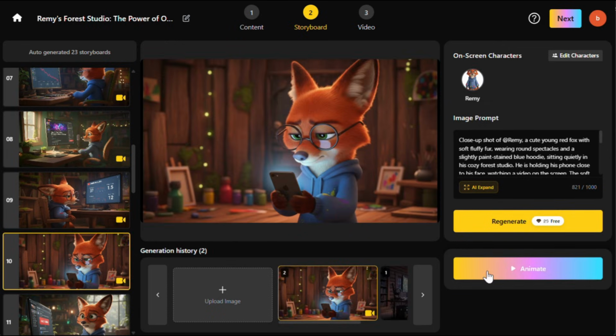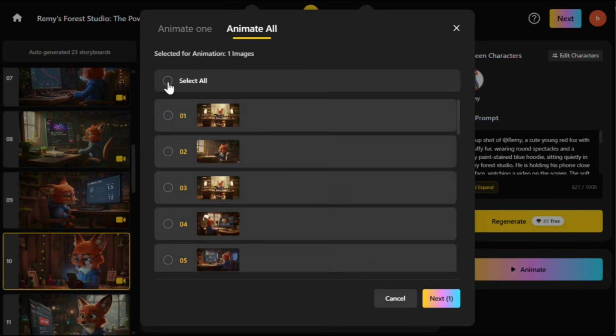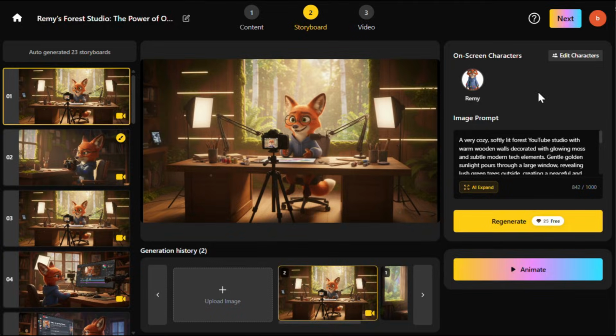To do that, select any scene, click on Animate All, then select all the scenes and click Next. It will use smart prompts based on each scene automatically. Personally, I prefer doing it one by one because it gives me more control, but you can choose whichever method works best for you. Now, once you're done with everything, click on the Next button.